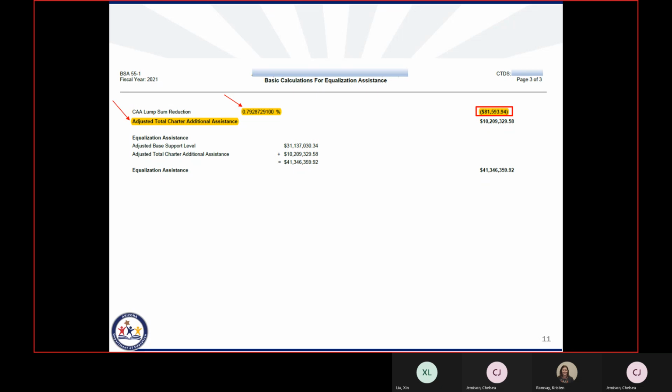The final number on the BSA 55 is the same as the CHAR 55, and it's the equalization assistance and what carries to the BSA 64-1. This concludes the BSA 55-1 portion of our presentation.